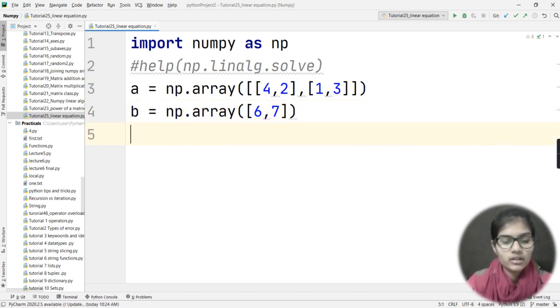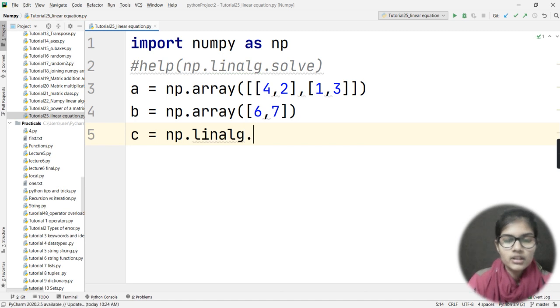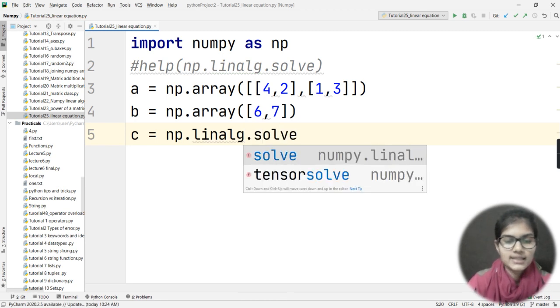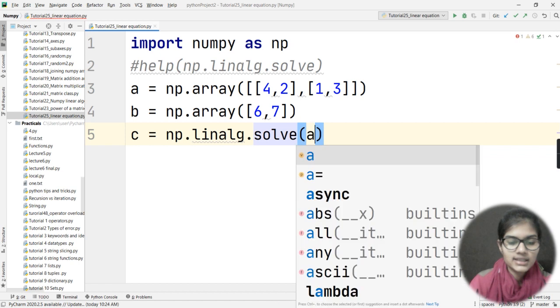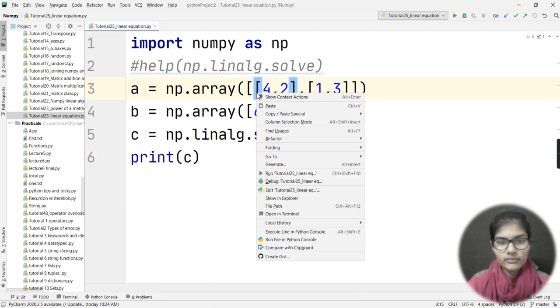Fine. So here I have written this, now what else would I do? I will write c is equal to np dot linalg, linear algebra, dot solve, and inside the solve I would write a comma b. And now I would print my c. So I will run my program. Fine.